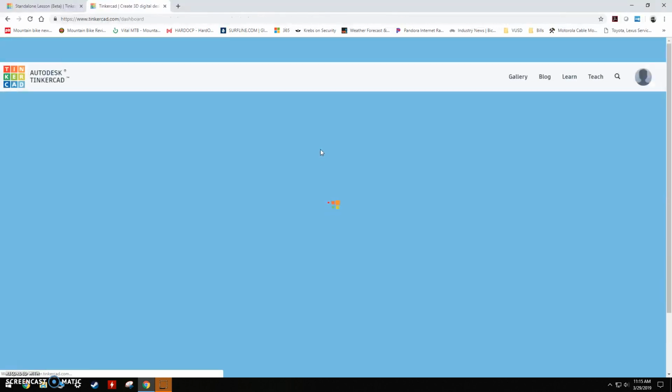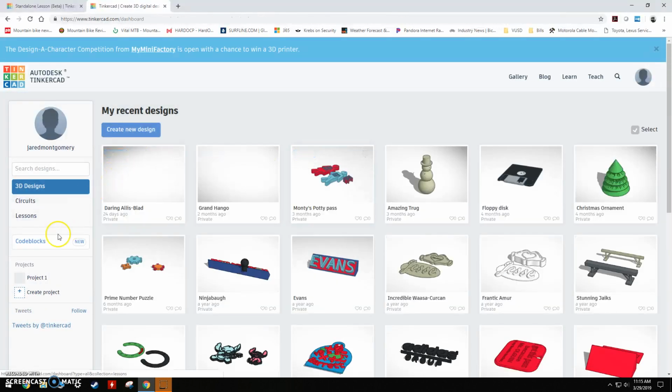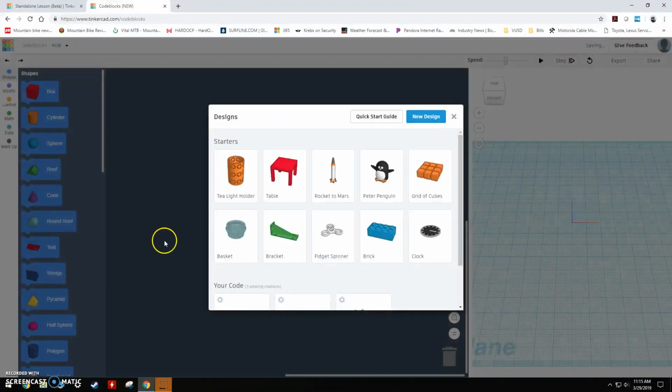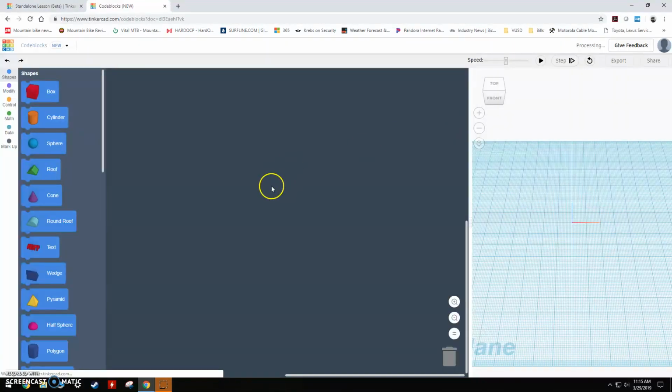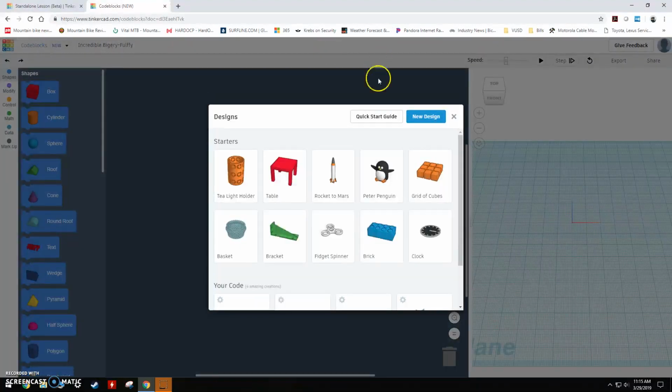And then what you're going to be doing is we're going to be checking out their new beta version for code blocks. Okay, so you're going to click over here to code blocks. Okay, and we're going to go right to this quick start guide. However, some of you may have already been ahead, so just in case you don't know where to find it, you can go right here and then quick start guide.